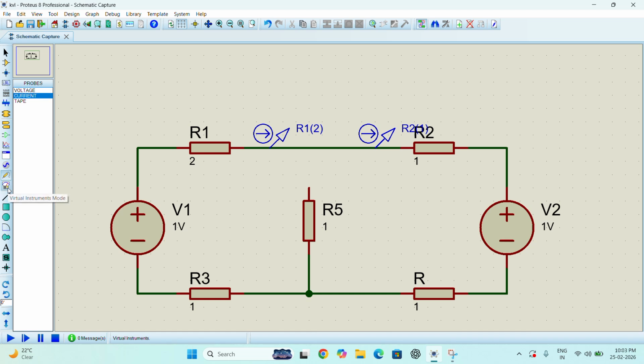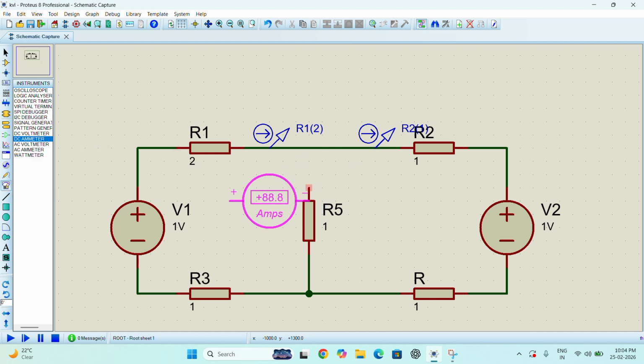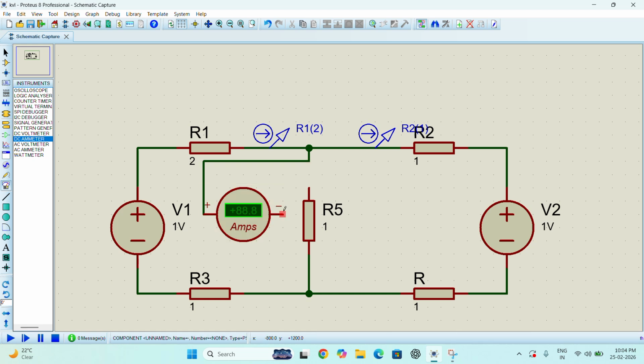We'll go into the virtual instrumentation mode. This last option is where you have to go if you want any digital voltmeter and ammeter. Here it is an ammeter. Let me take this ammeter and place it here. I will connect it in between. An ammeter is always connected in series wherever you want to see the value.